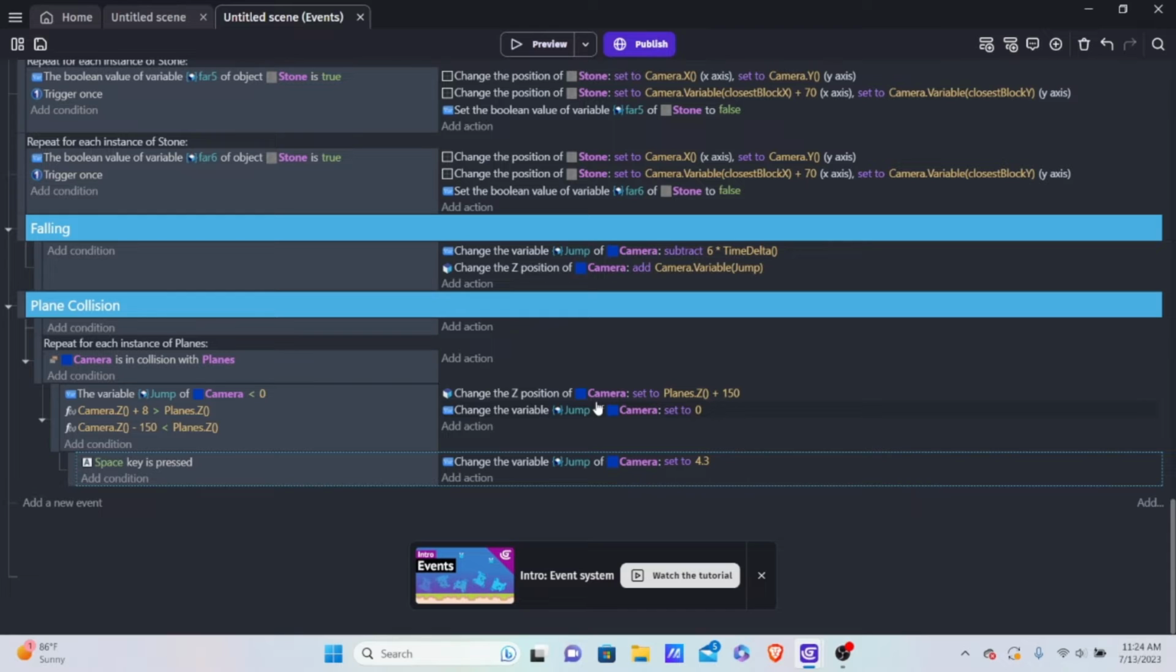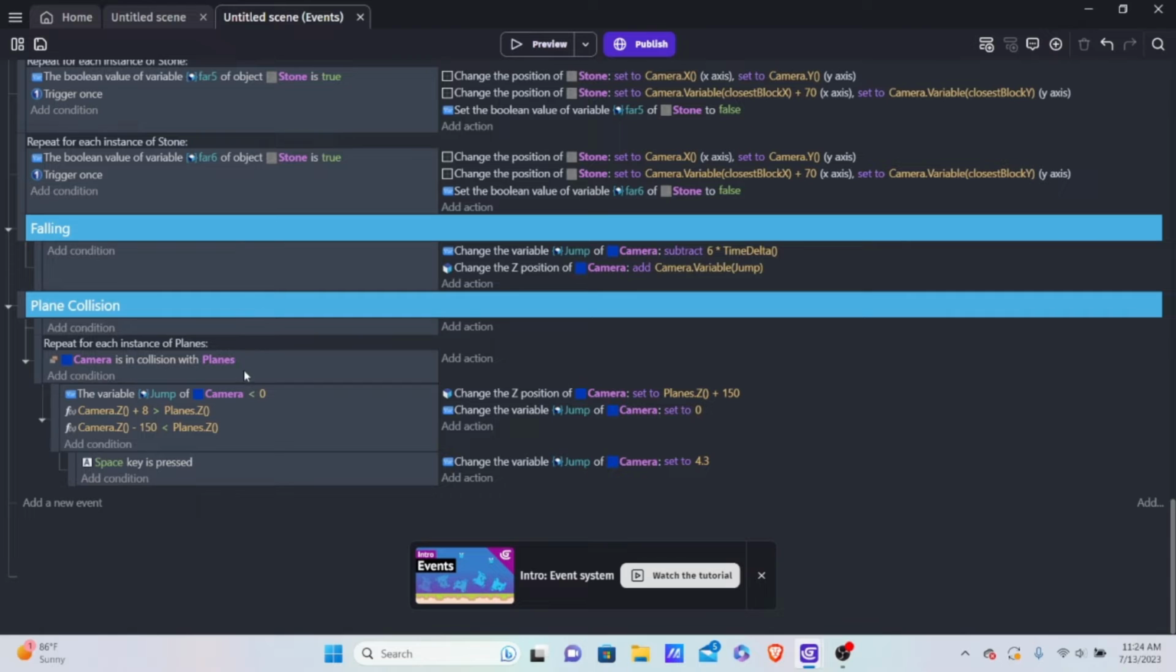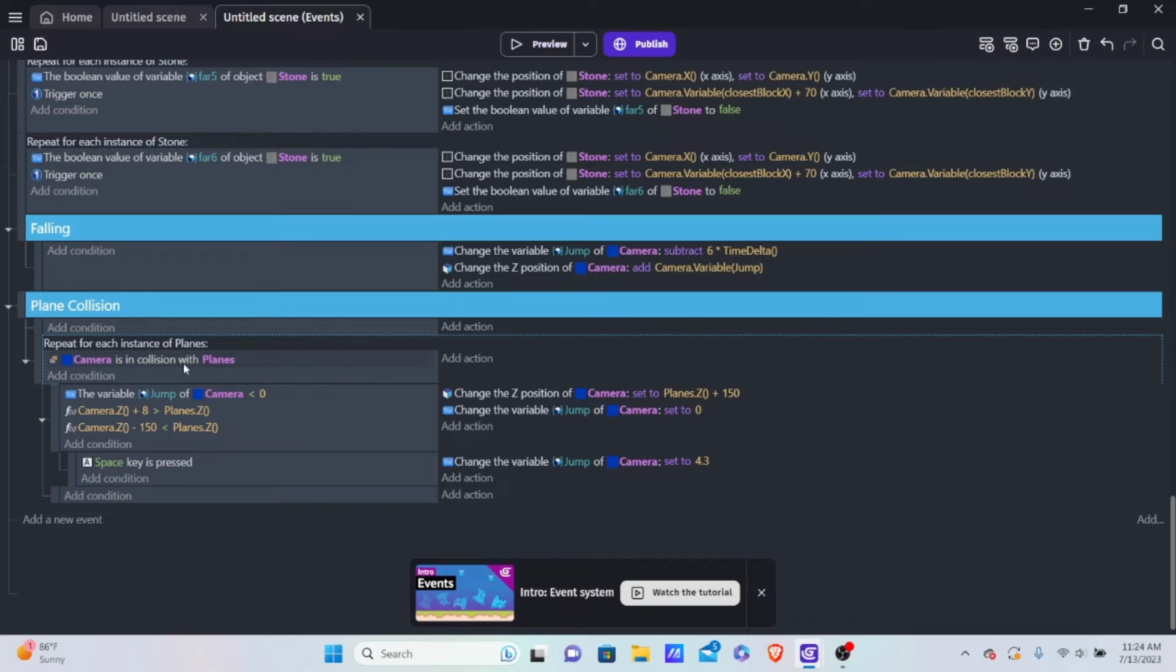Now, one more thing, we want to make a collision for the top of the player's head. So if we hit the top of a block, we won't go through it. So I'm going to click into this condition up here. I didn't want to add it there. Let me delete that. Click into this condition right here where it says camera and collision with planes, and we're going to right click and add a sub event. It's important that you click this first or it won't work right.